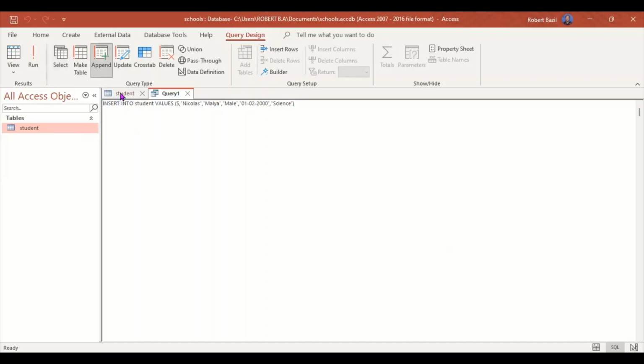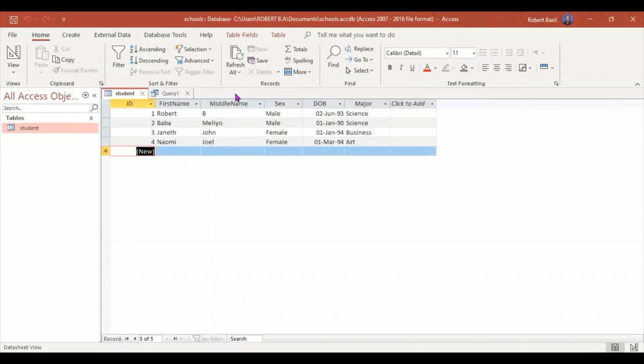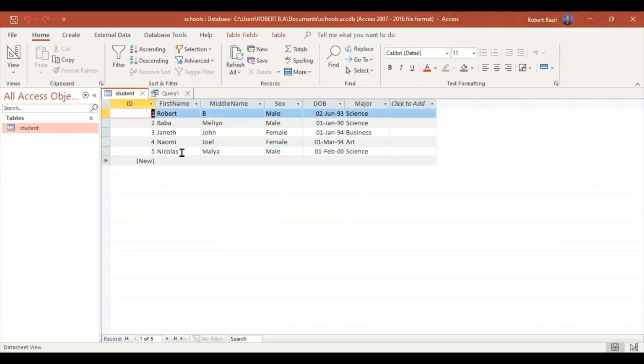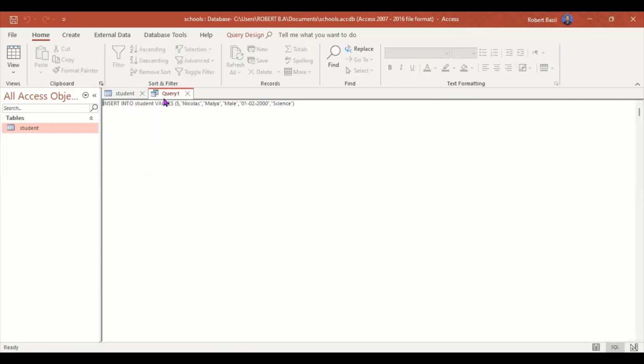And then you can now go back to student. Of course, we don't see the results, but just refresh it so that you'll be able to see the results. So you'll see the Nicholas Malia male February 00, that's 2000, science. The name is there. You can also add another name, maybe ID number 6, and the name is Mehmet, let us say.